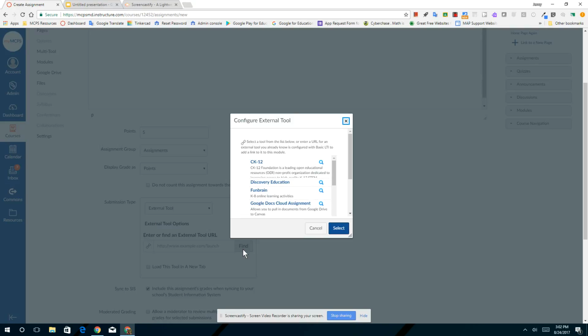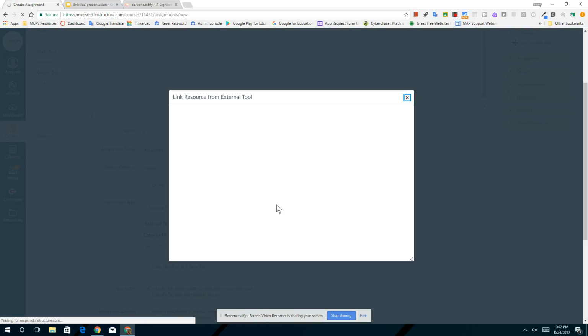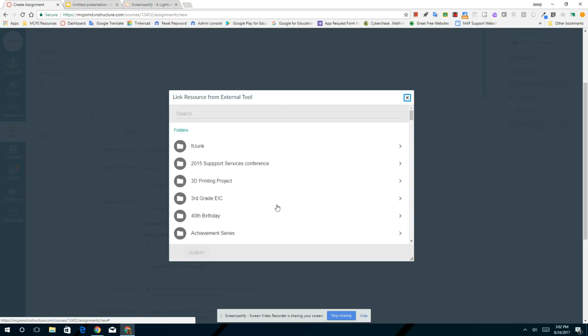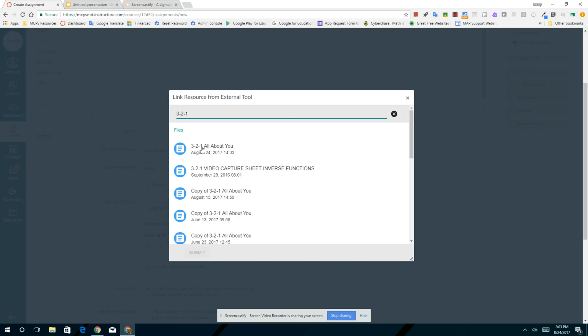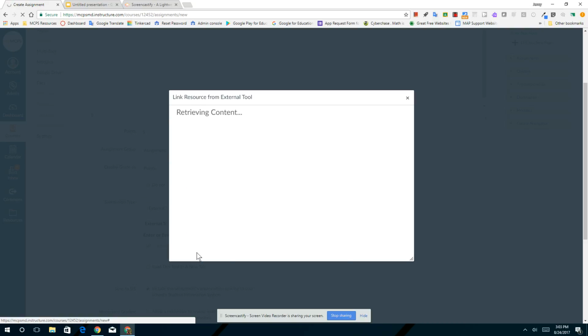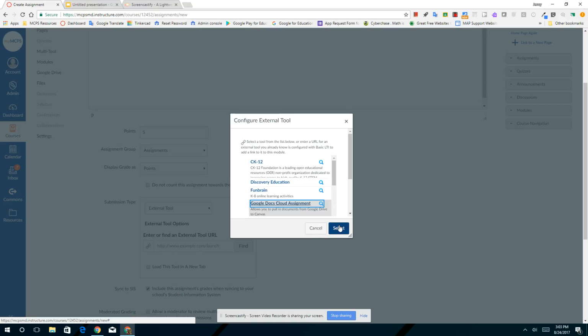In the dialog box that appears, select Google Docs Cloud Assignment. This will connect you to your personal Google Drive. To locate your file, you can navigate in the folder structure that appears, or you can search for the file using the search field. Select the file desired and click the Submit button. Then click the Select button.